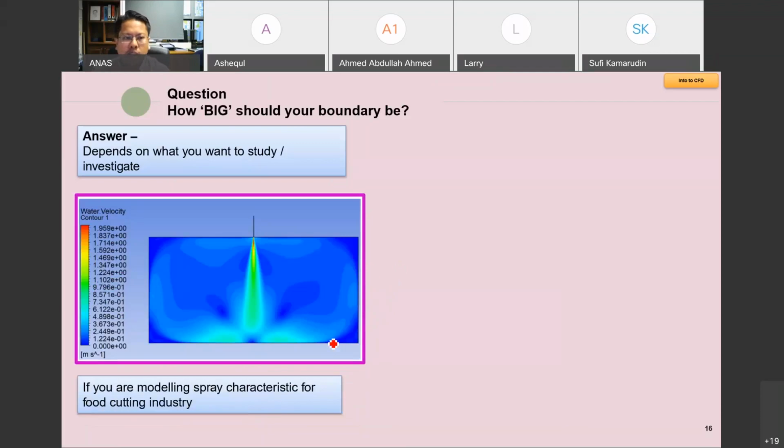Okay, so you can see that the flow basically reaches the bottom of the combustion chamber. So you will have a concentration over here. But what if, for example, let's say another example. This is from my FYP student. If you want to model spray characteristics for the food cutting industry, meaning that you want to check how far the flow travels. Basically, you want to check the distance that it can travel by the specification given by the industry.